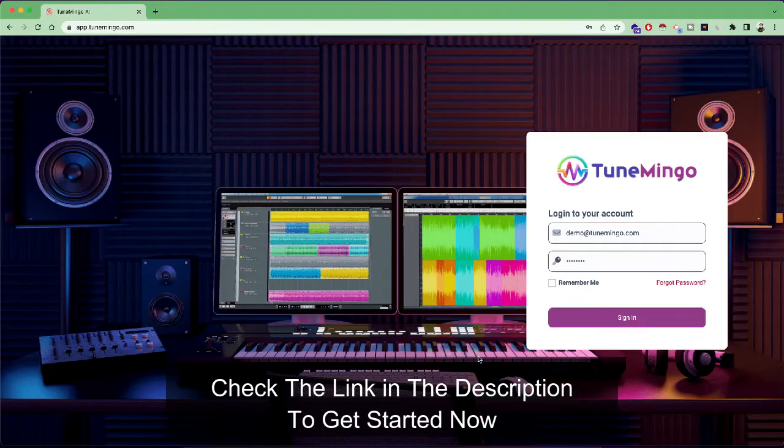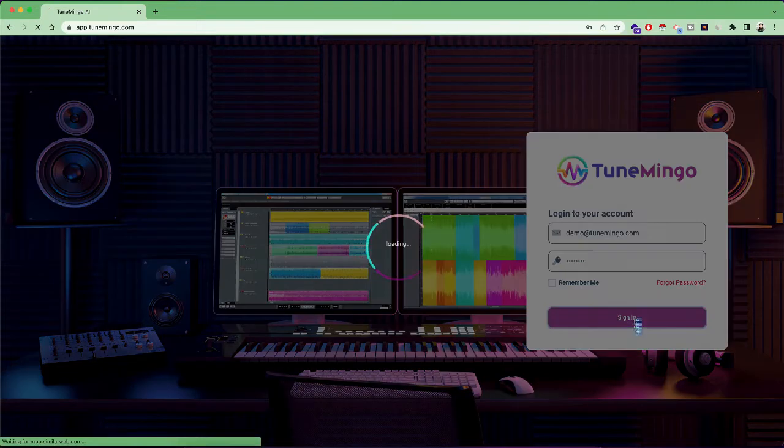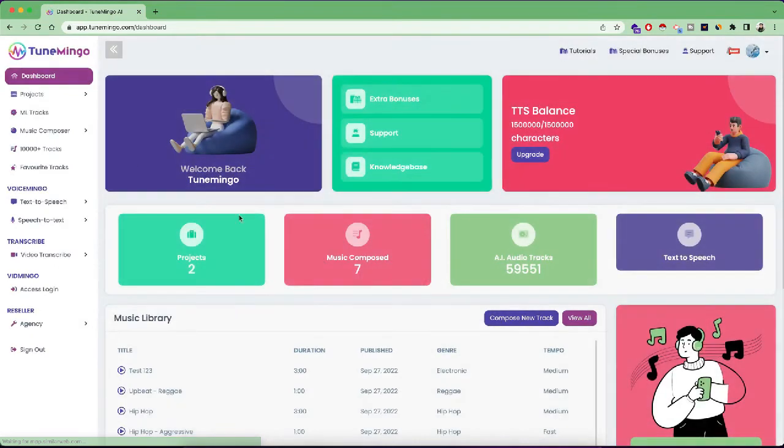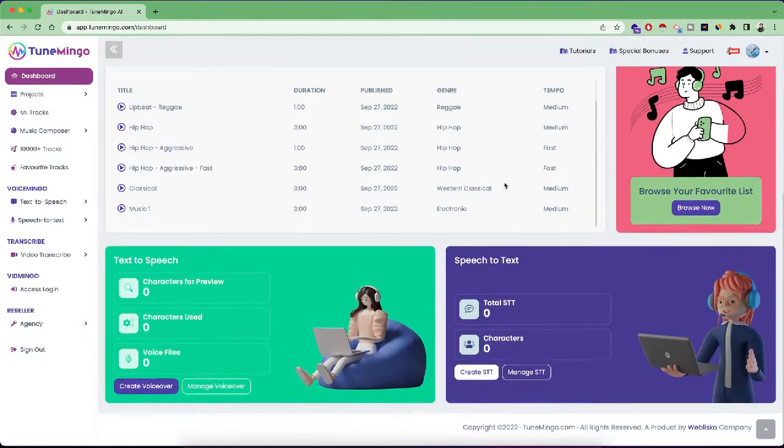Alright guys, welcome to TuneMingo and I am Rahul Gupta, and in this video we are going to quickly see how you can use TuneMingo to literally generate millions of different combinations of music for free. Okay, so let's quickly log in inside the platform, and once you are logged in you will see this nice dashboard in front of you.